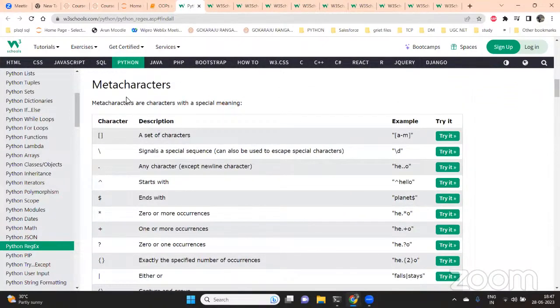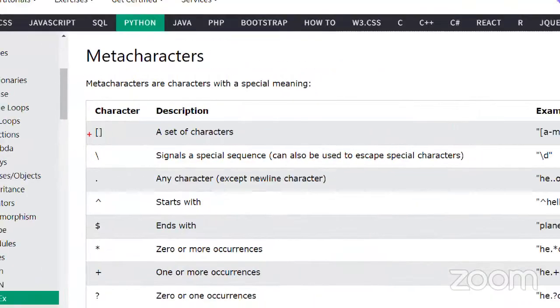Meta characters. What are meta characters? Meta characters have a special meaning, right? Suppose here the open bracket means what? A set of characters that you are looking for in a search. For example, here see A to M. What does this A to M indicate? It indicates that all the characters that range from A to M should be returned, correct? That is the set of characters you can mention using brackets.